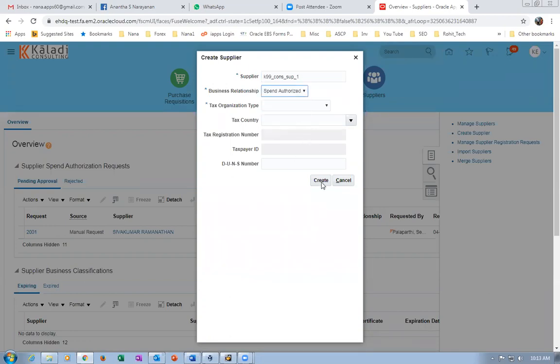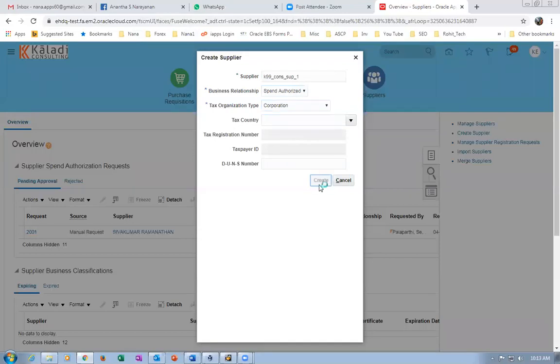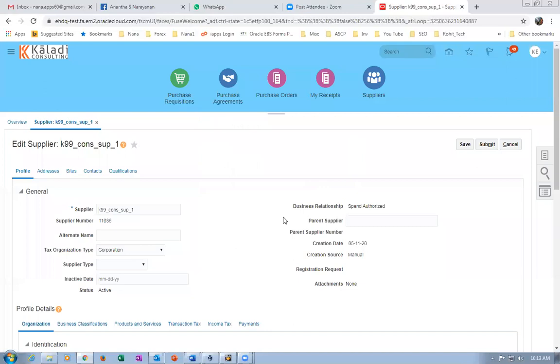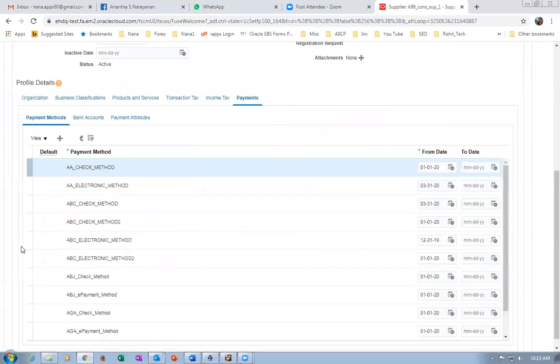The thing is mandatory if I go and click on create. Con sub one is now getting created. You must specify it along with the corporation. So click on create now. We are now making a con supplier over here. Click on it. And then as soon as it is done, you go to the payments and make one of the payments as a default method.